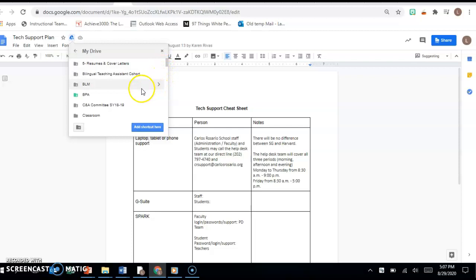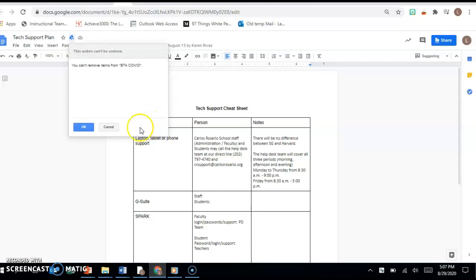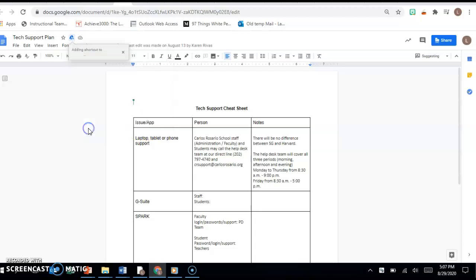Then I'm going to put it in my folder for this course, which is called BPA. And then I'm going to put that into this other folder called BTA COVID. And once I am here, I'm going to click on Add Shortcut here. And then click OK.